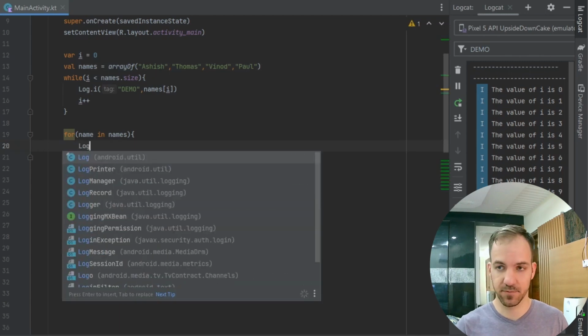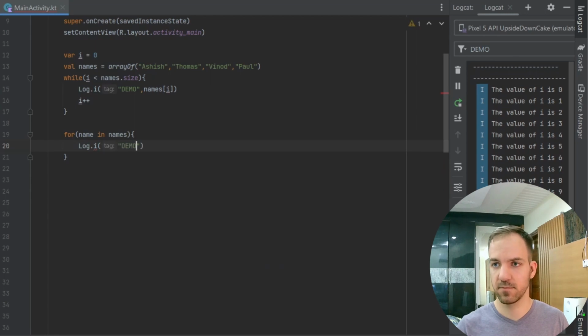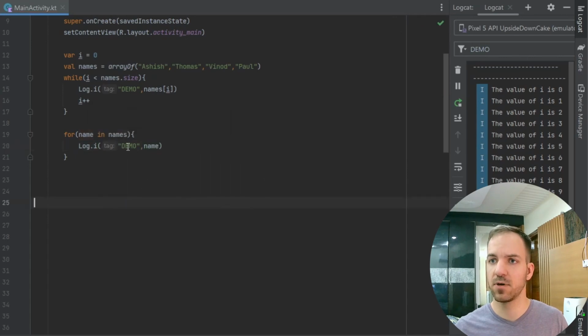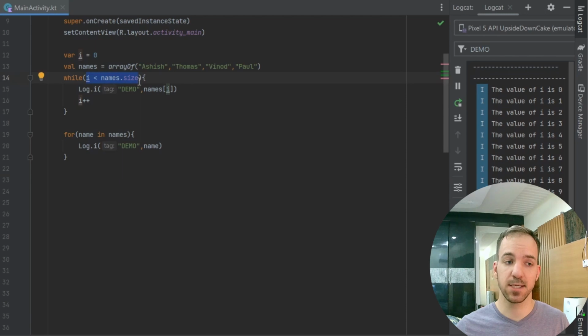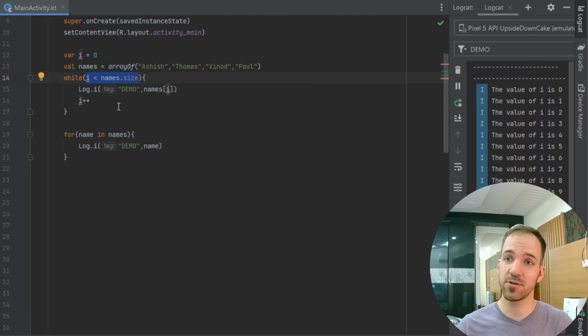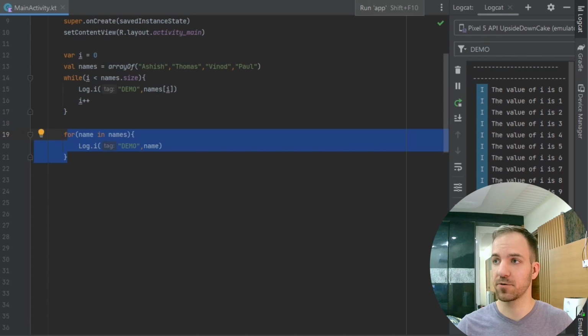So in here, I can do log.i, and if I just write name, this is going to do the exact same thing as this loop. The difference is I don't need to worry about this i less than or equal to names.size, so the expression to evaluate whether I run the code or not, and then when to increment, I don't need to worry about any of that. The for loop is going to do all of that for you.